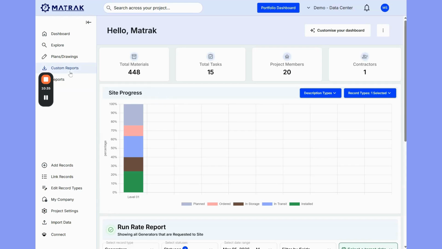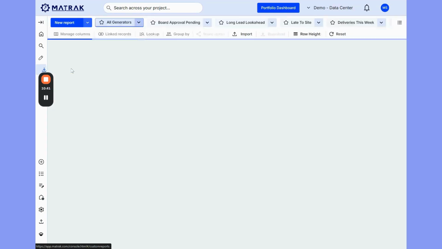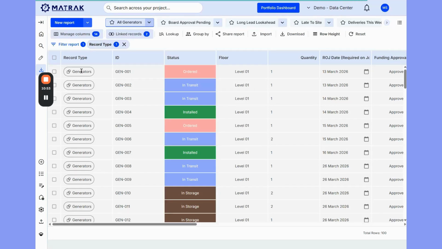So now that data is in Matrak, and one of the main ways that people use that information is through the custom reports page. So here we have the all generators report, which is showing us all of the generators in the project. We also have some other custom reports here, which I will show you briefly. But the goal of this page is that everybody basically sees the information that's relevant to them for their role. And so they can just come in here every day and see exactly what they need to tick off. And everybody can have different views depending on what they're responsible for.